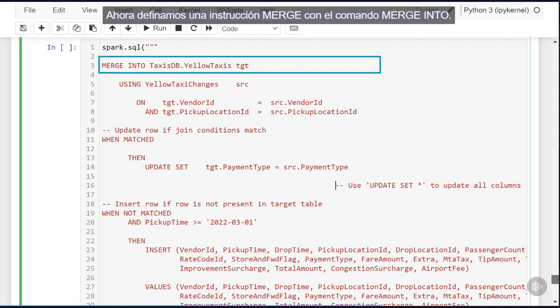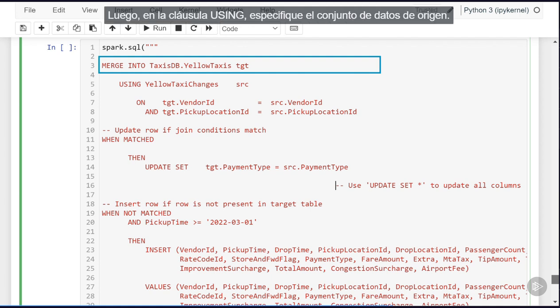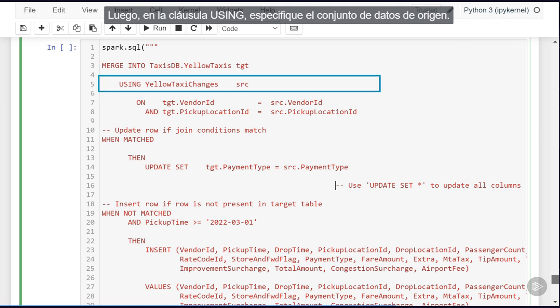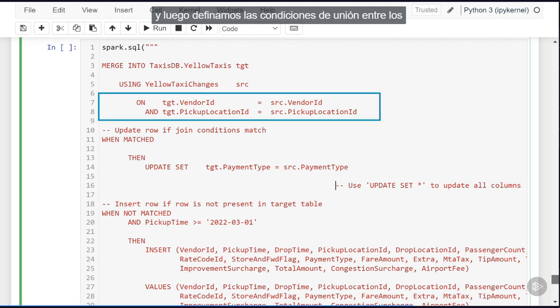With merge into command, specify the table name that you want to update, which is taxisdb.yellowtaxis, and give it an alias target. Then in the using clause, specify the source dataset. In this case, it is the view Yellow Taxi Changes. And let's give it an alias source. And then define the join conditions between source and target datasets.